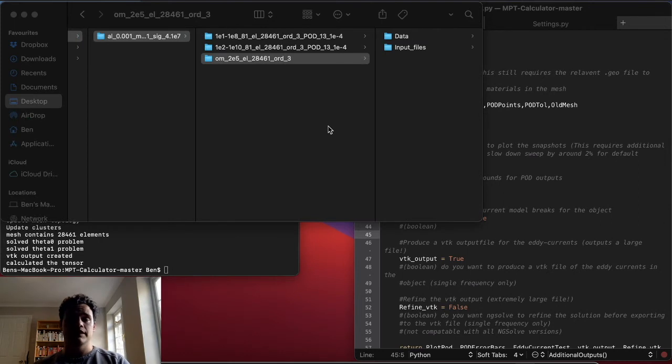Okay, so that's finished running now. I've gone ahead and moved myself into the results folder. As you can see, the folder name is slightly different now. This is due to us only having one point in the frequency sweep.